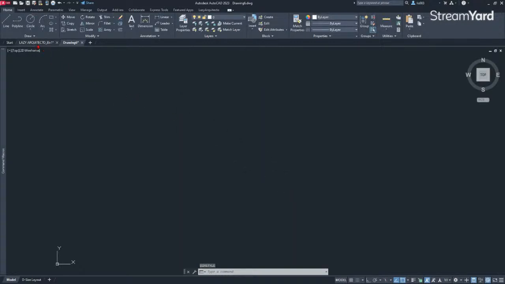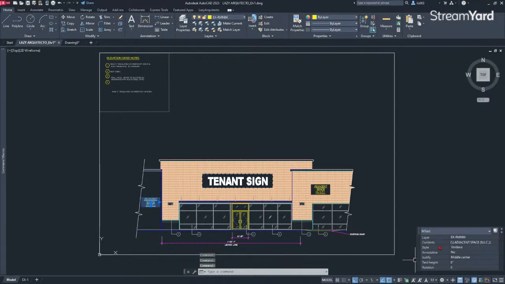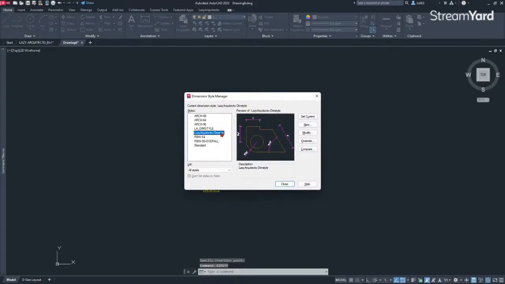So I'm gonna go to my drawing, and the Verdana text that exists on this drawing is this one over here. If you can see it in the quick properties, this is a Verdana style. So I'm simply going to use Control C to copy that, and then go back and paste my Verdana text over here. And now I open the dimension style manager, and of course I select my lazy dim style that I'm creating and then click modify.